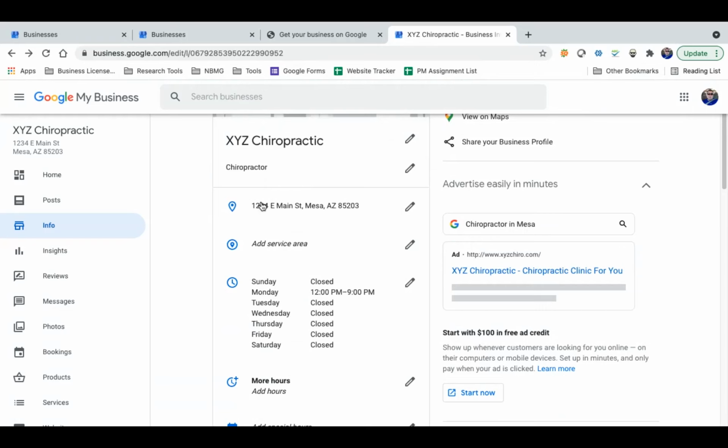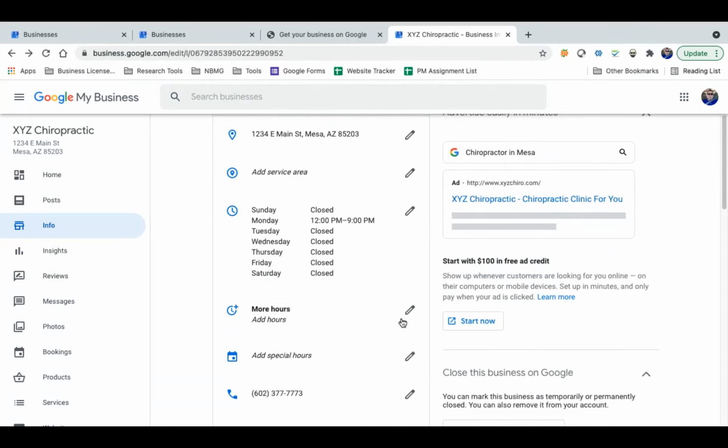Well, here you go. This is where, if you were a service-based business, you'd see a radius or cities listed here and not your address. So that's where that is. I can't stress this one enough. Make sure your hours of operation are correct.